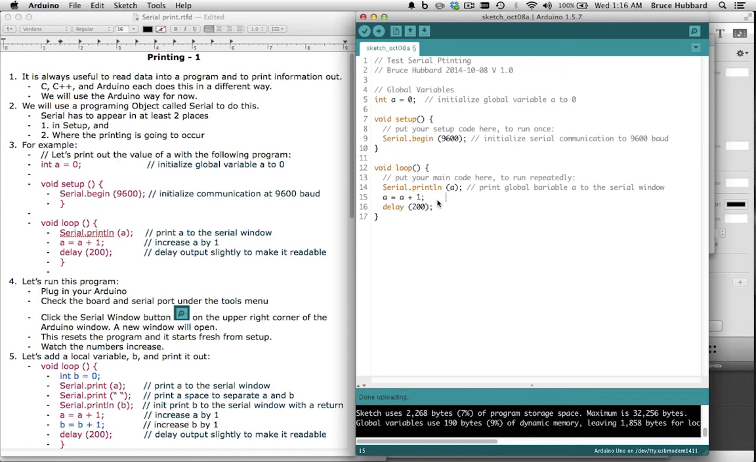What does A say? A says increase A by 1. Okay, and then delay 100 says, well, it says delay output slightly. D-E-L-A-Y, 0.2 second is what that really is for readability.